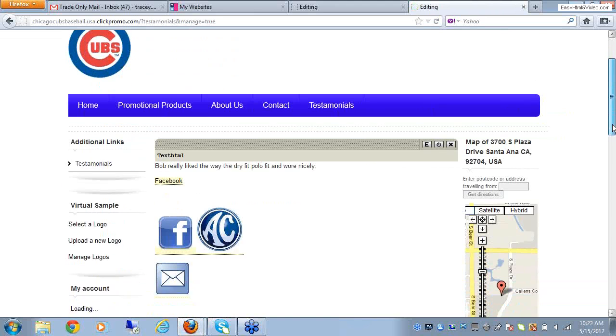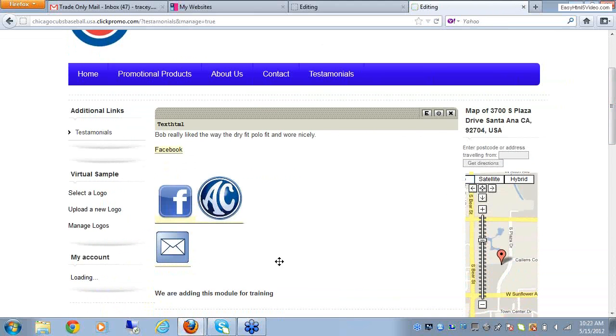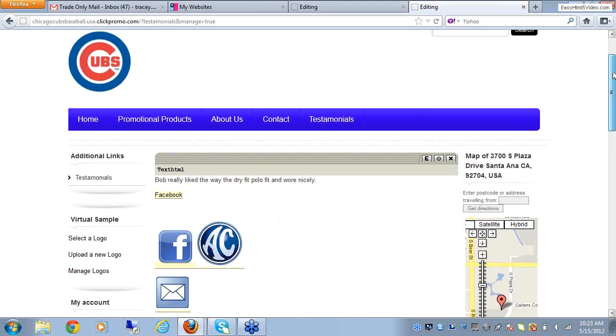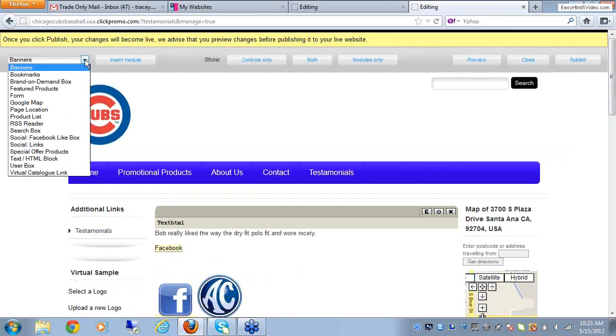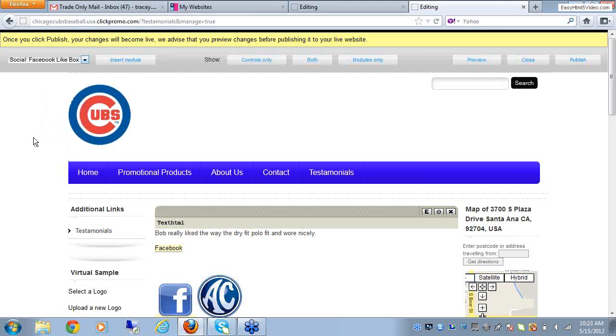I've already added the Facebook, but I'm going to do it again anyways. This was done through an HTML block that we just covered a few minutes ago. But now if I come up here to this drop down, I'm going to select this social Facebook light box. And when I do that, I'm going to select that, and then I'm going to insert that module.